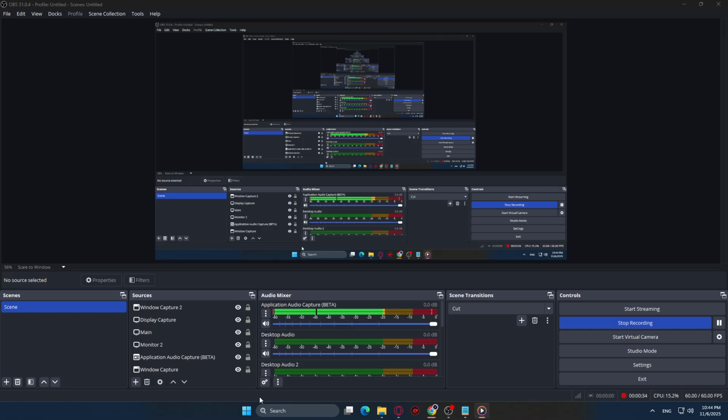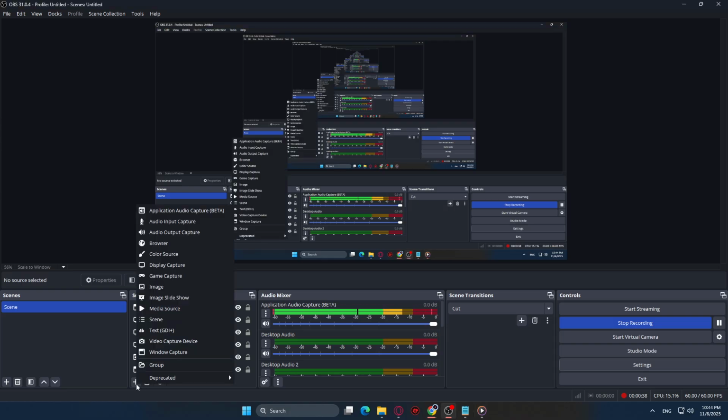If you haven't yet added a display capture source, you'll want to do that. In the Sources panel, click the plus sign to add a new display capture source. Name it something recognizable, especially if you have multiple sources, to keep things organized. With your display capture now added, you'll see your screen within the OBS interface.